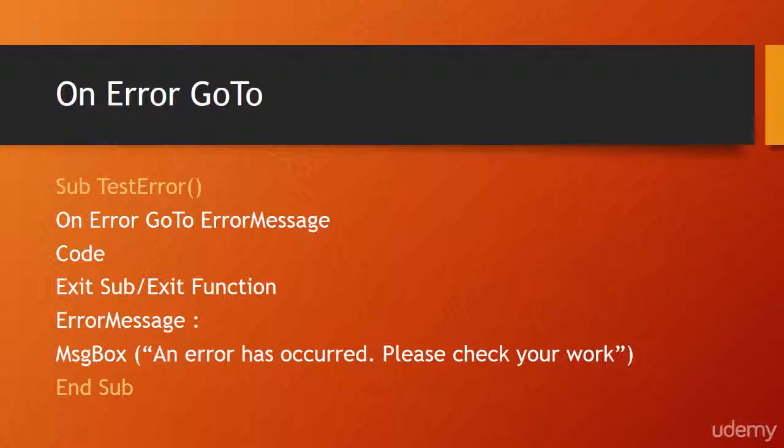After my On Error GoTo, I have the code that I want to run, and then after the code runs, you're going to want to type in either Exit Sub or Exit Function, depending on whether you're writing a sub procedure or a function. After that, but before you end your sub procedure, is where you want to put your error handler. You see I have ErrorMessage again, followed by a colon. This is called a line label. You tell VBA at the beginning of your procedure where to go if there is an error, and at the end of the procedure, you put in your error handler.